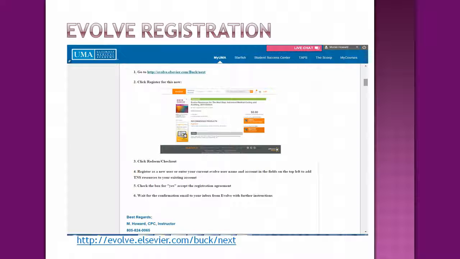So here's what the announcement looks like, and that link for step 1 is available, so you can click that link and it will take you to your registration page. And step 2, you will click register for this now, and then step 3, click redeem and check out. It's free to register, so make sure that you will see a redemption code in a little box on the left at the bottom. Step 4, register as a new user or enter your current Evolve username and account in the fields on the top left to add the Next Step resources to your existing account.